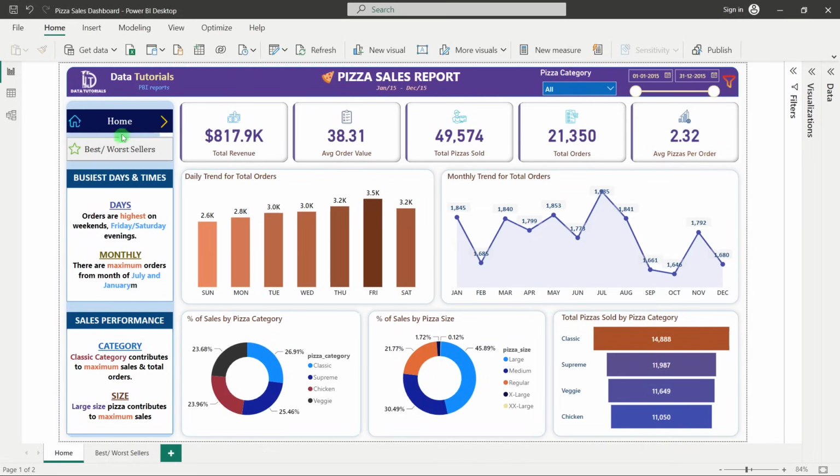Then you can see I have added two buttons over here. So right now you can see this is a home button which is in dark color. So right now this button has been selected. You can see the small arrow over here. It is nothing but that we are right now on this particular dashboard.